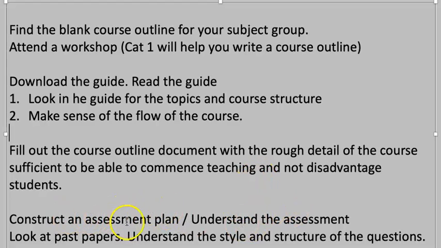If you want to, at the end, you might construct an assessment plan. I always find it's easier for me to understand a course if I understand what a kid has to actually do at the end, and then I can backward map it a little bit. It's also a good idea to have a look at past papers, but that can wait a little bit.